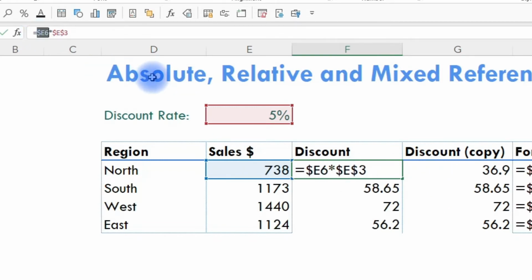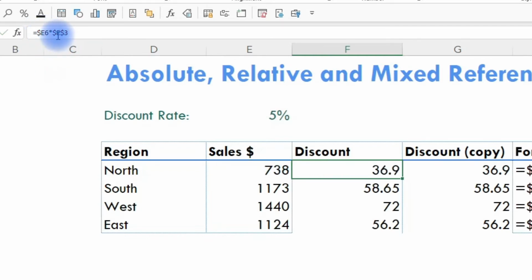This reference is column absolute, but the row is relative because there is no dollar sign in front of it. So if you copy the formula down, the row will move, but the column will stay fixed. This is called a mixed reference because it has a column which is absolute and a row which is not absolute.